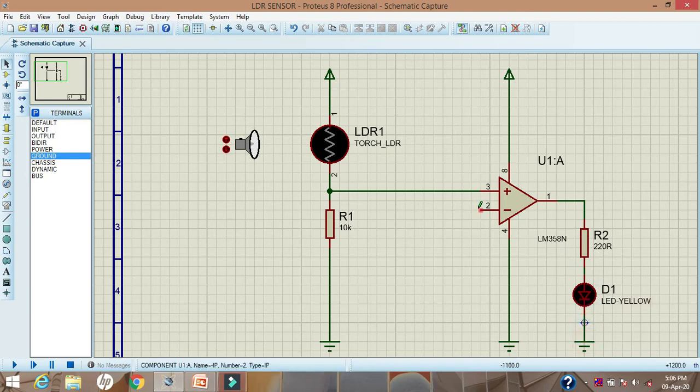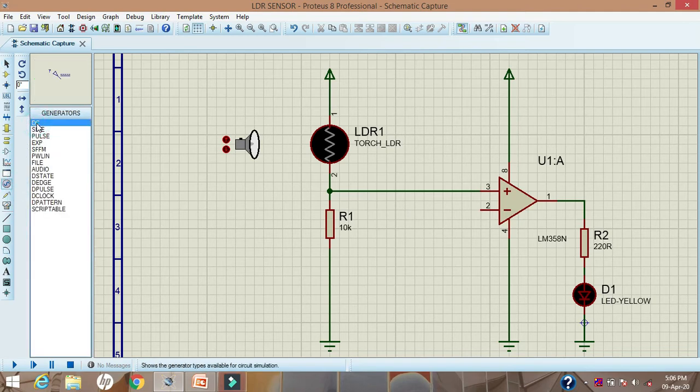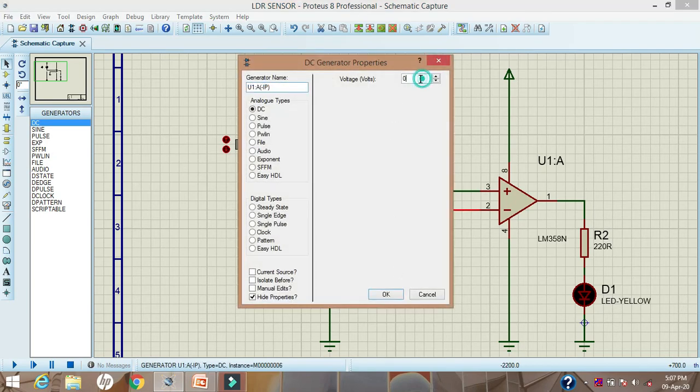And since this is a comparator, this is the unknown signal. This is the output of the sensor, given to the non-inverting terminal, and to the inverting terminal of this comparator I will apply a reference voltage. So a reference voltage is nothing but one DC voltage. So I will go to generator mode, and I will take a DC source here. Then I will connect this to this DC source, and I will set the DC voltage at 3 volt.